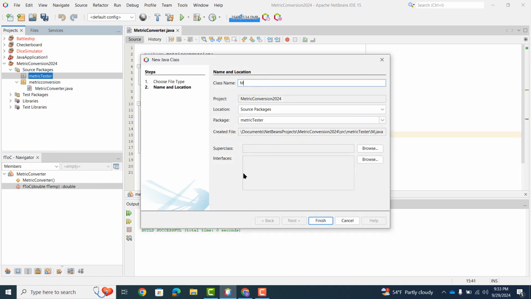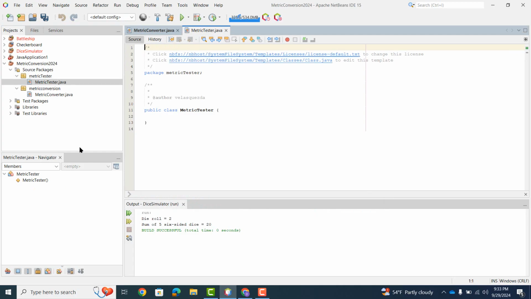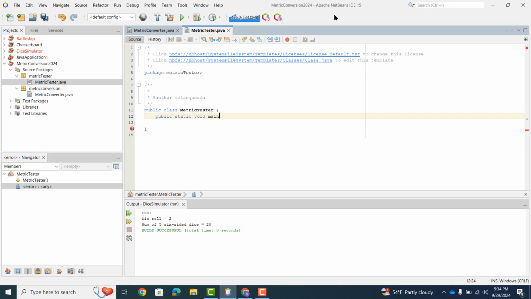So let's try that. Metric tester. Say finish. So when we're done, we have two packages. One is going to serve as our library, right there, metric converter, and the other one is going to serve as our place to test it. So in order to test it, we need a main method. So public static void main, and then in parentheses you put String with square brackets args.